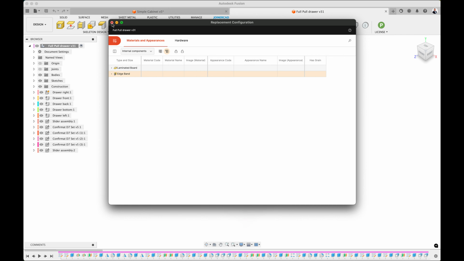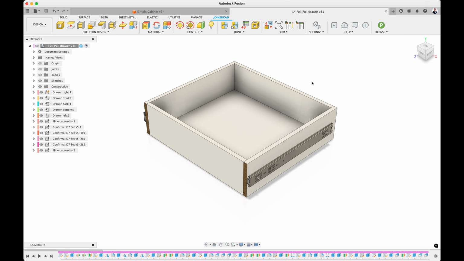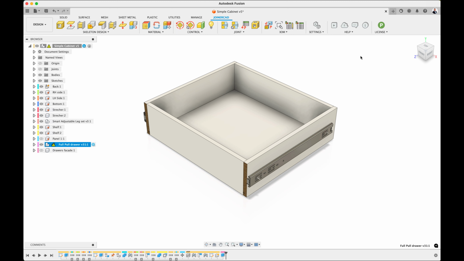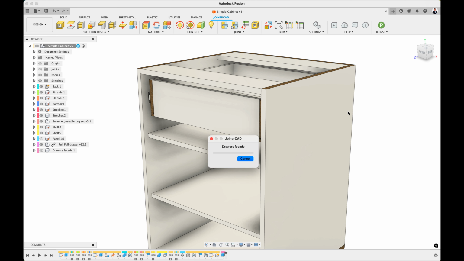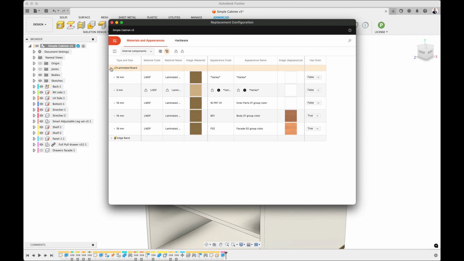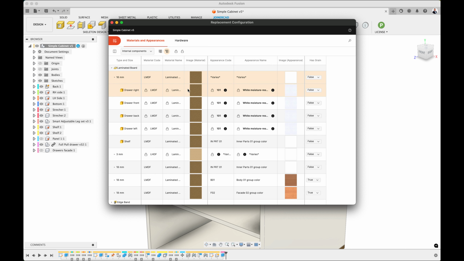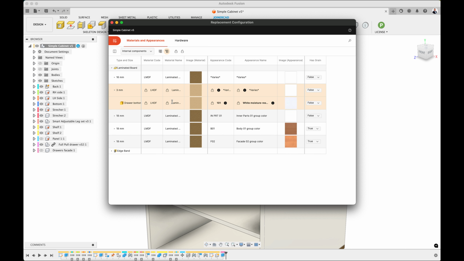Saving the changes in the drawer assembly file and closing the file. The main cabinet model is updated. Opening the replacement window and expanding the tree of material types. As you can see, all the entries, including from the drawer assembly, have been transferred to replacement. These entries are protected from overwriting as intended.